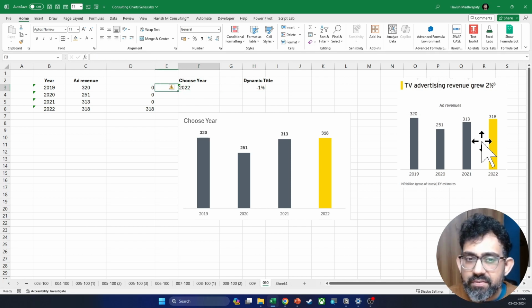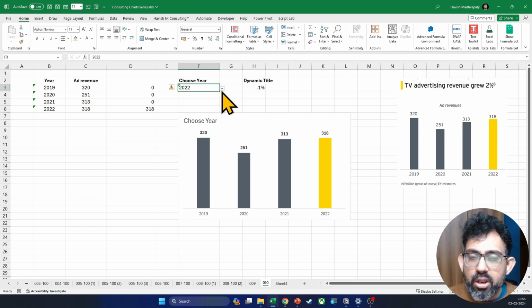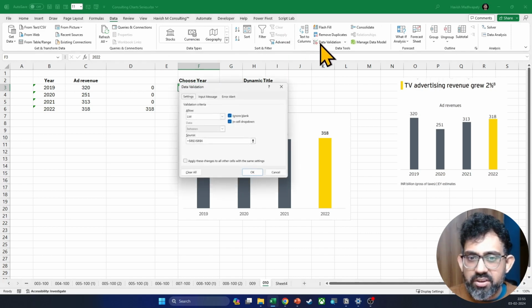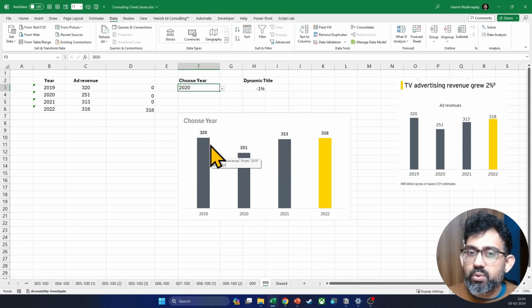The only problem is that if I choose 2019, then it gives me a 0%, and that might be a bit misleading. So what I would like to do here is to not let the user choose 2019. So let's go back to data validation, and we don't want to select B3, we want to start from B4. Now this way the user only has three choices: 2020, 2021, 2022.